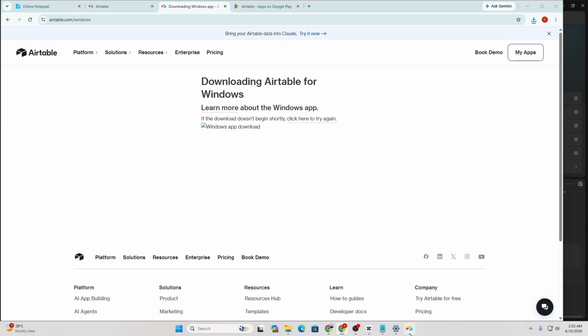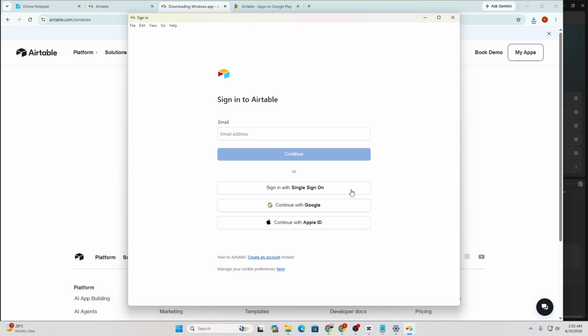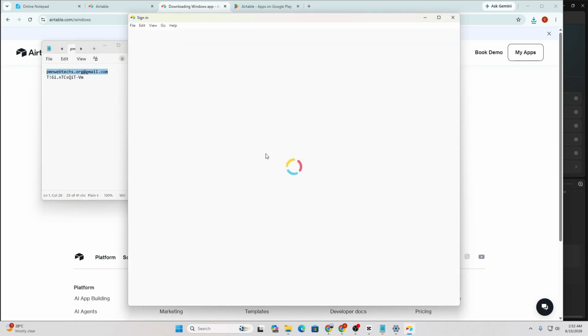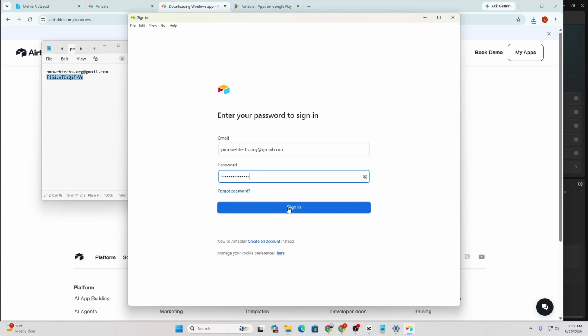Double-click on this file to start the installation process. You might see a pop-up window that says Installing Airtable. Be patient as it runs through the installation steps. Once it's done, you'll be prompted to log in with your Airtable account. If you don't have an account yet, now's a great time to create one. Once you've logged in, the Airtable app will open, and you can maximize the window to start exploring its features.